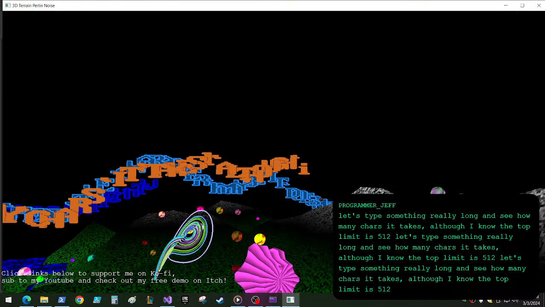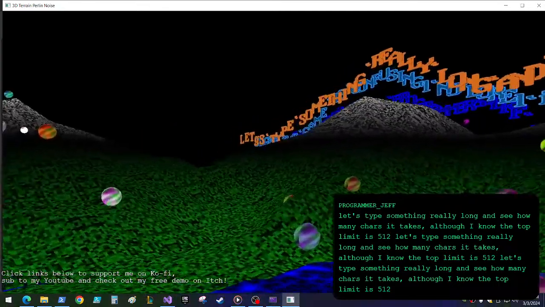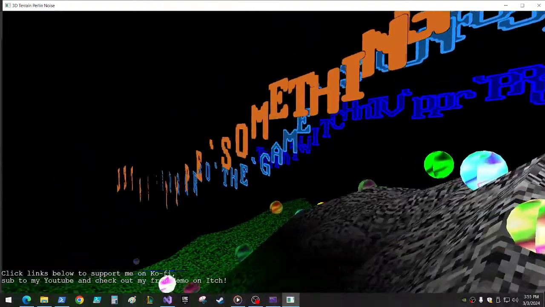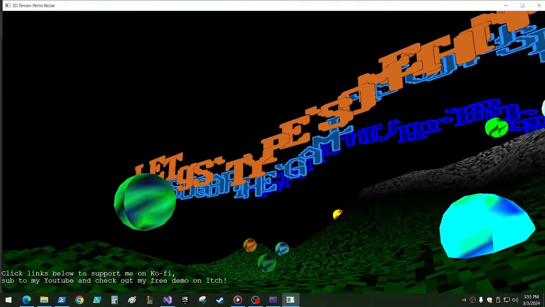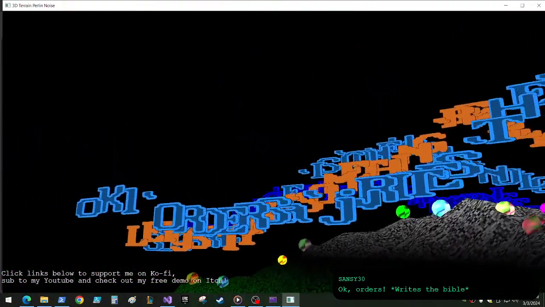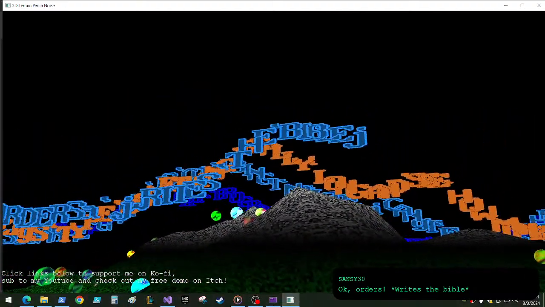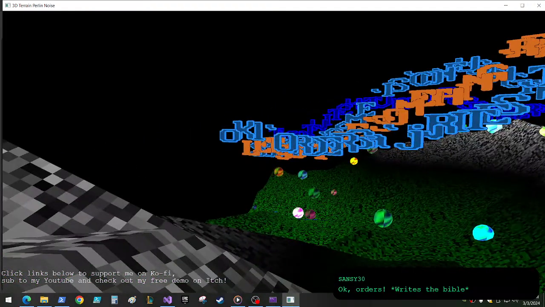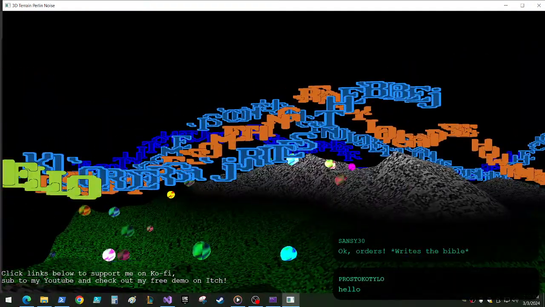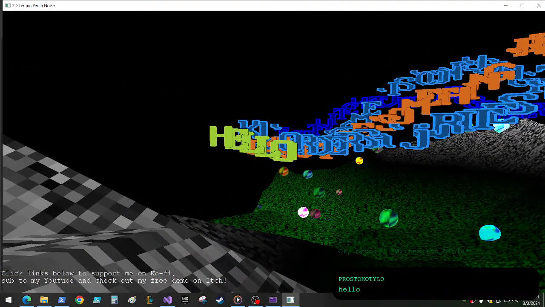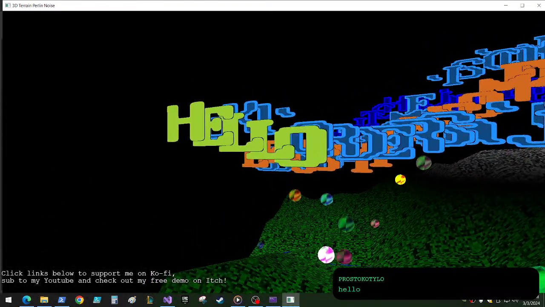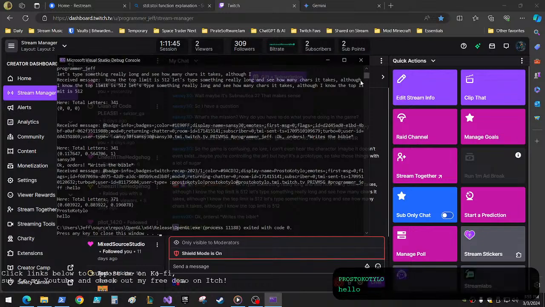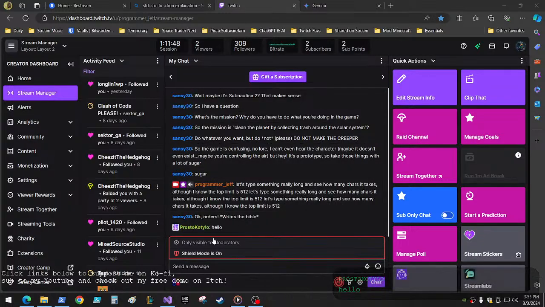Oh, we reached the limit. Okay, that's so cool. Sansi 30. Oh, okay. It writes the Bible, it puts it in there. So maybe we didn't reach the limit? It crossed over the low. Hello. There's the message right there, in the same color as the verse. Okay, cool.